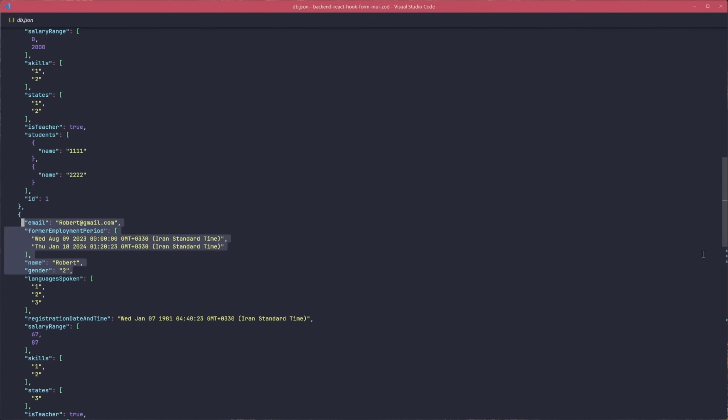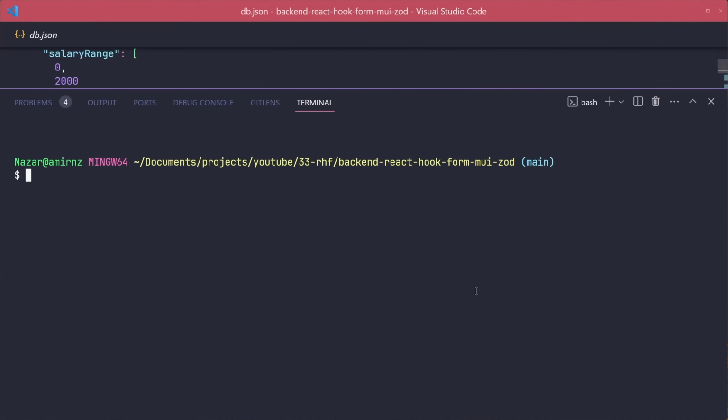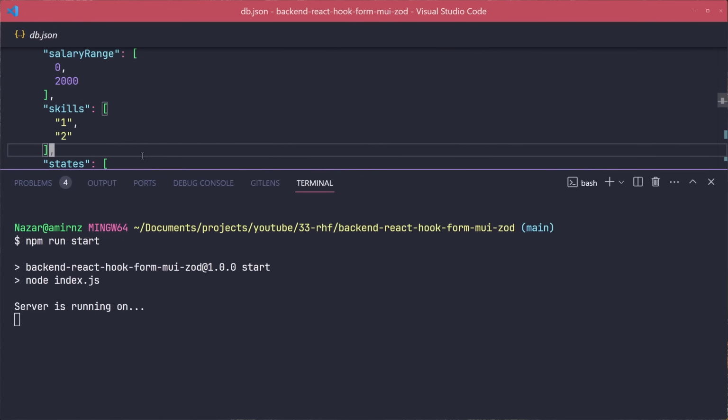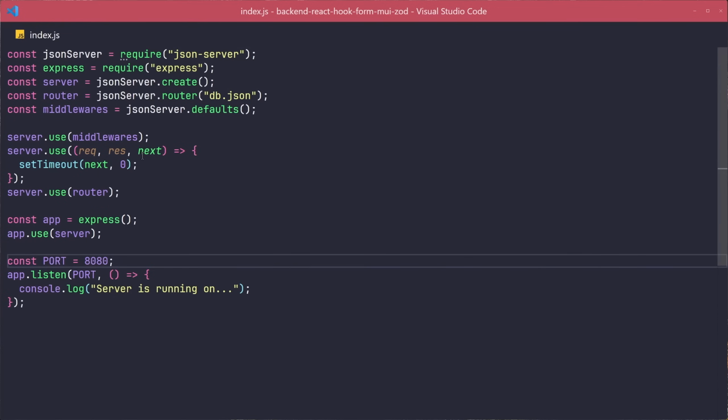To run the server, let me just stop the server and clear the terminal here. To use this server, you need to clone it from the description below and type npm run start here. As you can see, the port is going to be exposed on the port of 8080. You can access these backend API endpoints on your localhost port 8080.